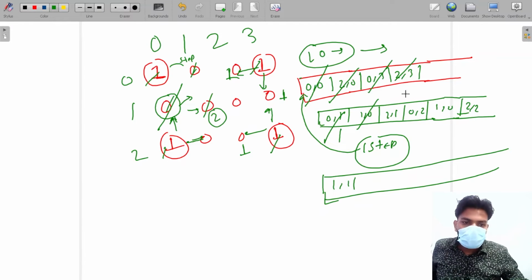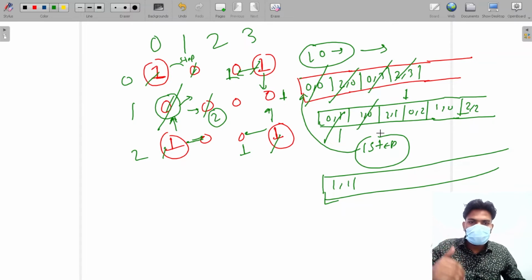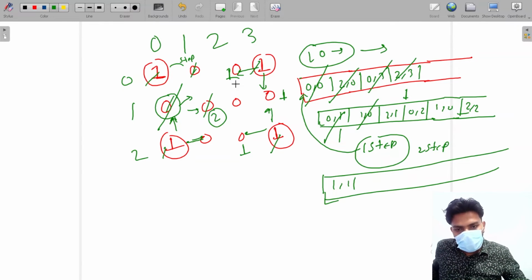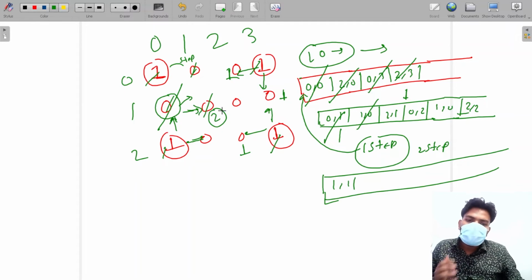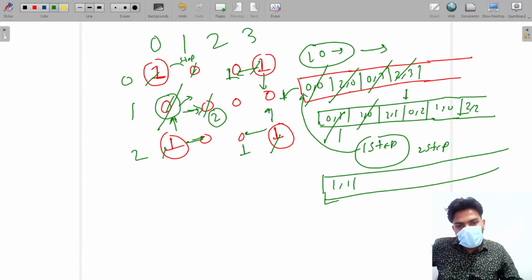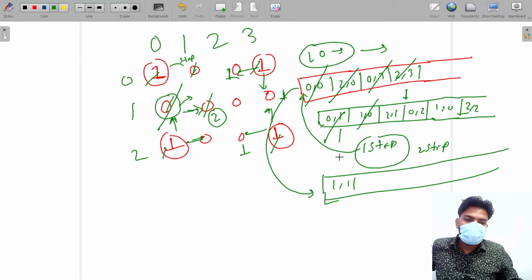It makes 2 steps, because this is our one step, from 0 to 1, and this is our second step. This will remove and move to the next step. When we apply BFS, this is our next step now. We again apply BFS and take one step. From level 0, this is our second step.